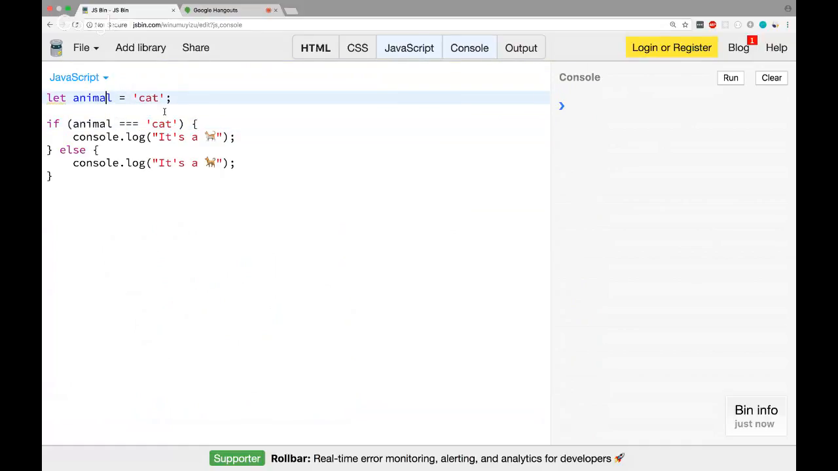And if the animal is equal to a cat, which is the condition that we're looking for, then it would execute this block and print out that it's a cat. Else, it would print out the next block, which is, in this case, a dog. So when we run this, you can see that it prints it's a cat.